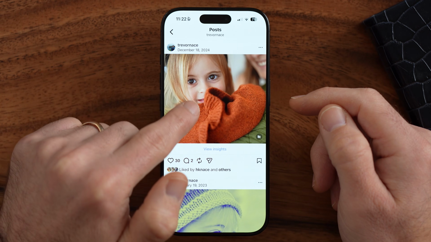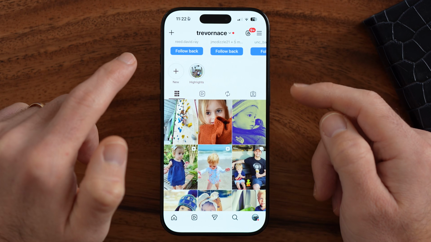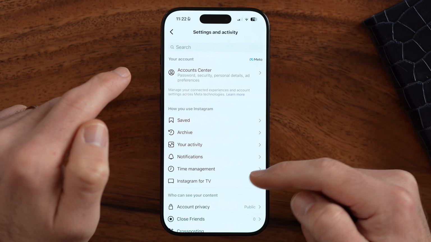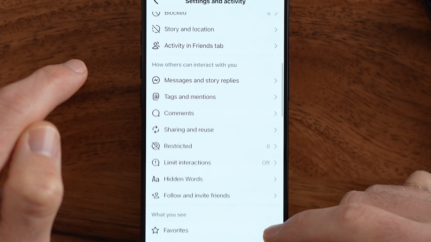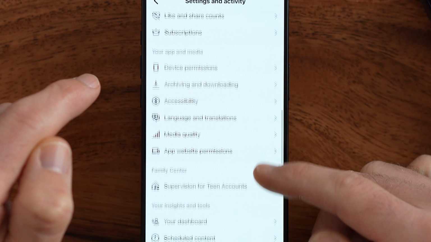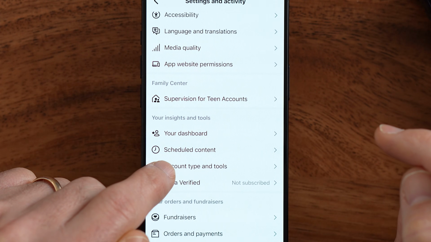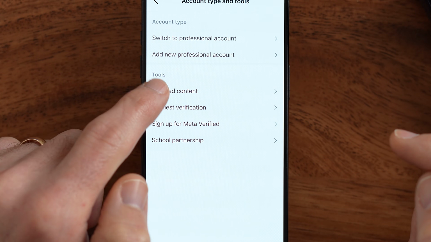Now, on that song, I can remove it, but first I need to go in and make sure that I have an option for branded content. So I'm going to go down and tap on the option that says branded content. You need to make sure it says you're eligible for branded content.